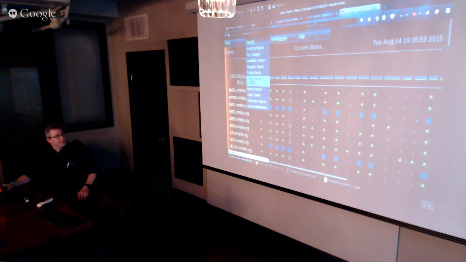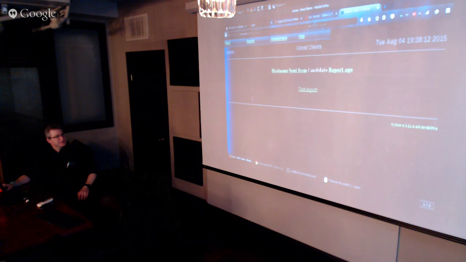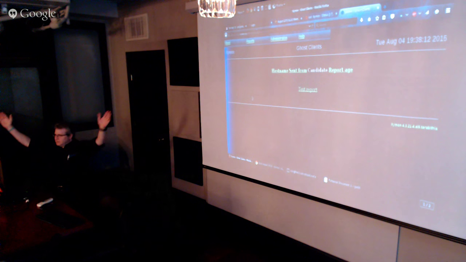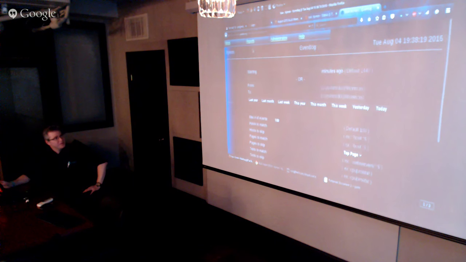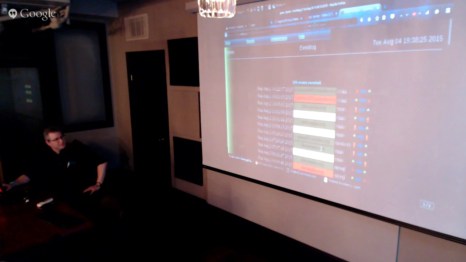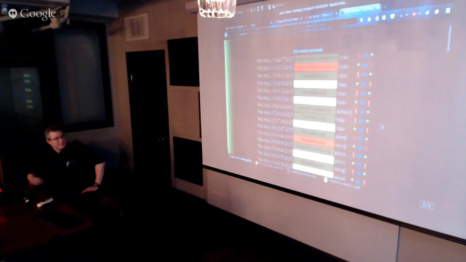Here's our ghost clients. It's empty. I must have done something right. Event log report, say the last week. Here's what's happened over the last week. Notice that the VMIO, virtual memory, is being swapped. That's a big database server. It does a lot of work.